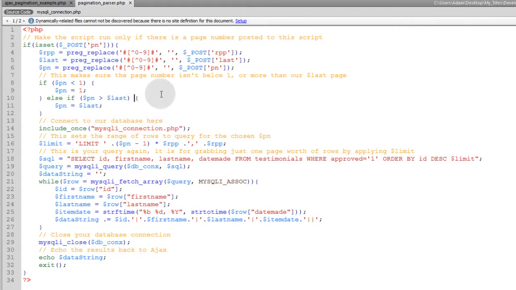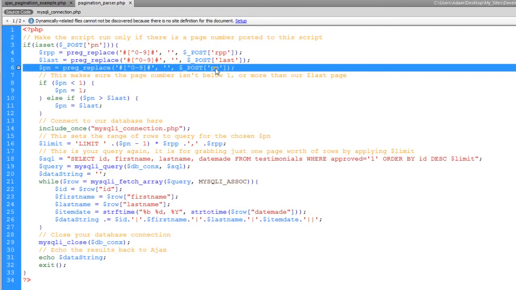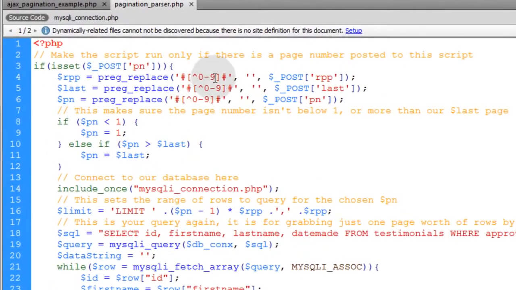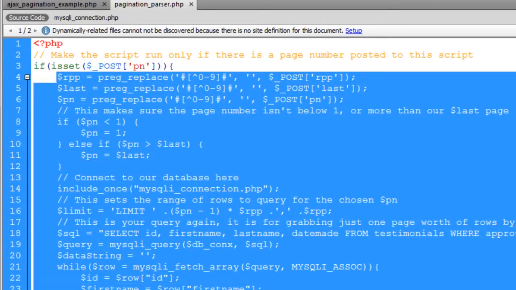And what it's geared to do is only send back 1 page worth of data corresponding to the page number that's being posted to this script. And that's what gets sent back to the Ajax request from PHP. So the first thing we do is put a comment that says make this script run only if there's a page number posted to this script. So we can say if isset the posted variable of page number, then all of the code in here will execute. If not, none of this code will execute.